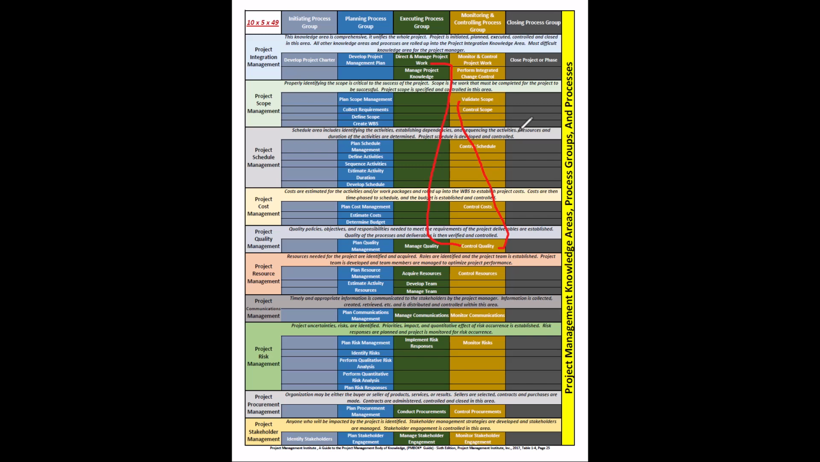In validate scope, the customer, the project manager, the project team, sponsor, maybe some other stakeholders are going to be present. You're going to do a point-by-point inspection of that deliverable to make sure all of the scope is present in it. The customer is going to accept that deliverable in validate scope. So on the output side of validate scope, I have an accepted deliverable. That accepted deliverable flows as an input into close project or phase.